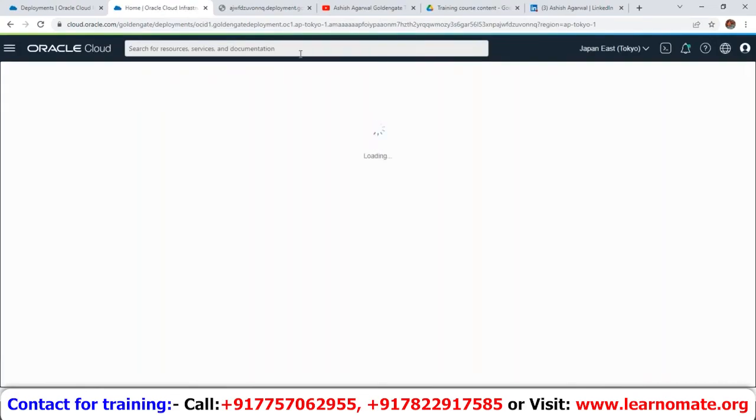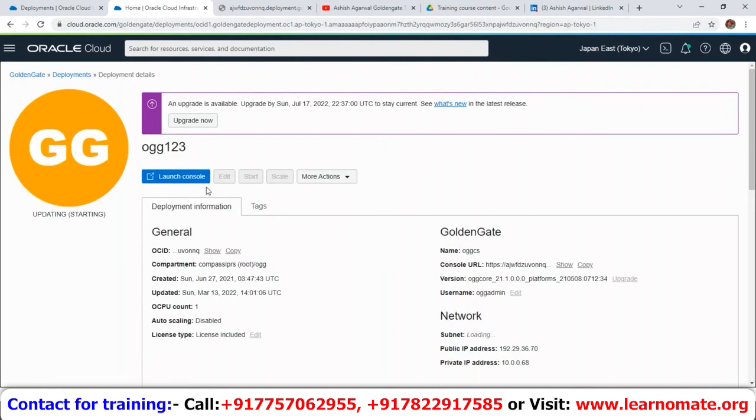I'm just refreshing the page to see if the console is launched. No, the console is not launched. So I was talking about auto scaling: we untick that box, so that's why it is disabled. License type is license included. And these are the other things which we have over here. So this is the public IP address of the server.